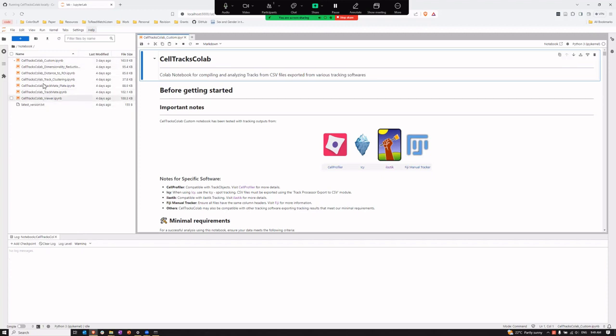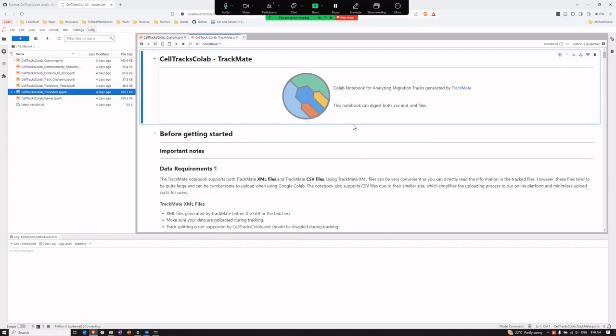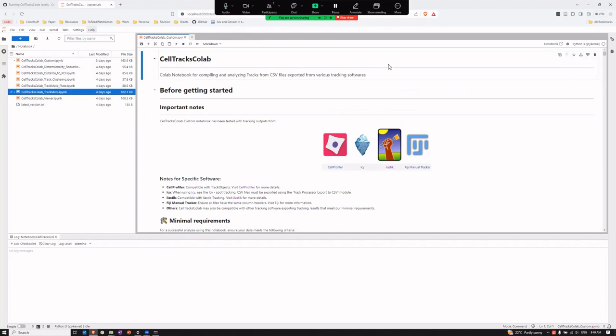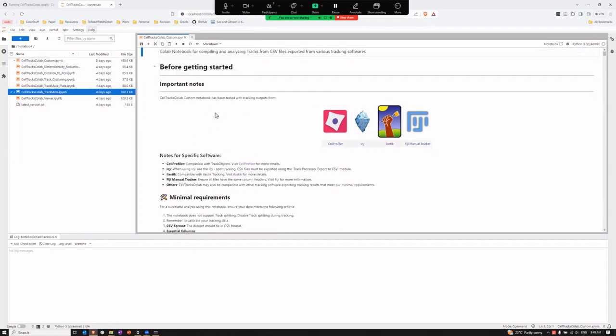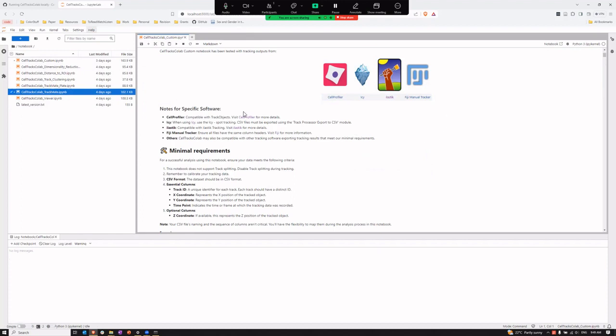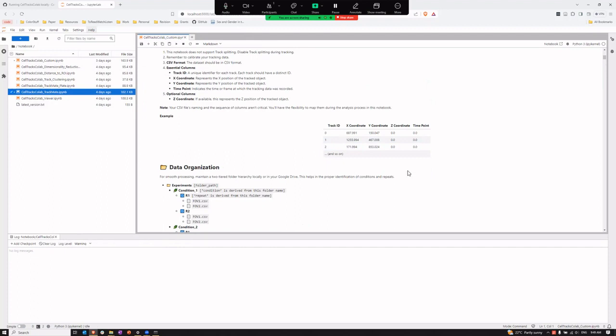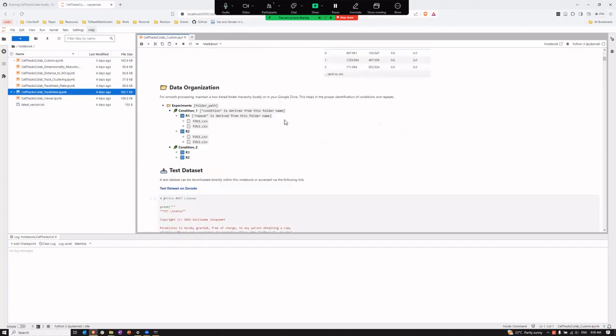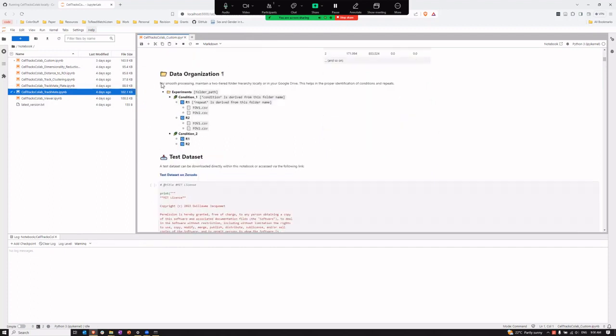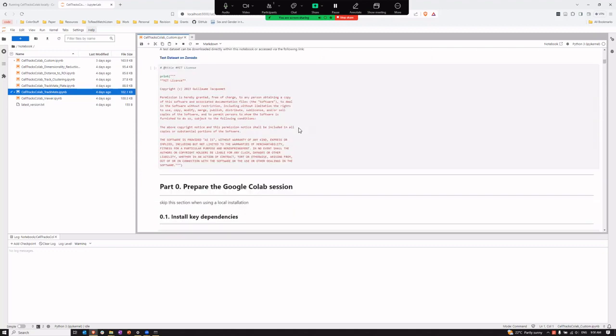You can choose which notebook you want to run. By double-clicking on it, it will open in a new tab here. You can close it again. For the time being, we're going to start with the custom notebook. Again, it'll tell you here in the beginning what you need to know about what software it can work with, the requirements of your data, here's a little example of how your data should look, and then importantly, how your data should be organized.